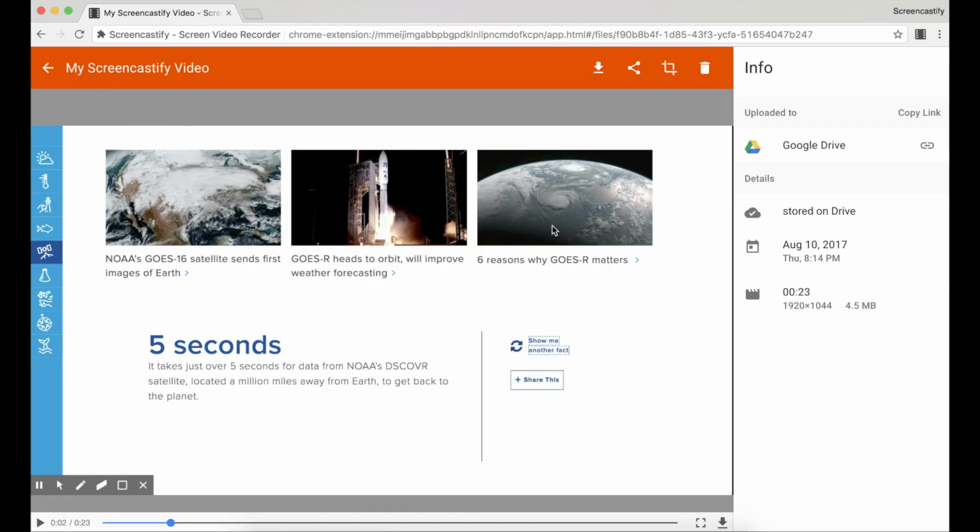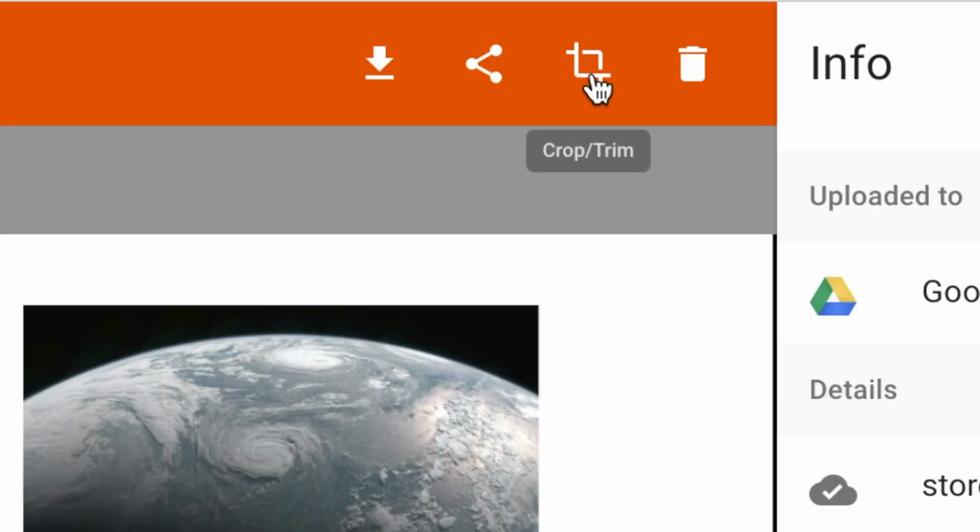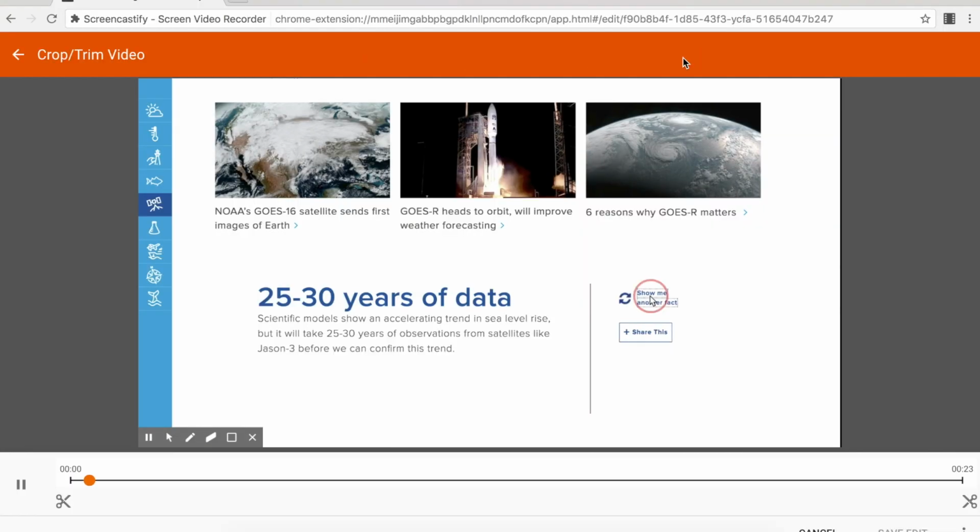Our premium subscribers have the ability to crop and trim their videos after they're done recording. To get started, click the crop and trim icon on the top menu bar of the video page and you'll be taken to the crop and trim editor.